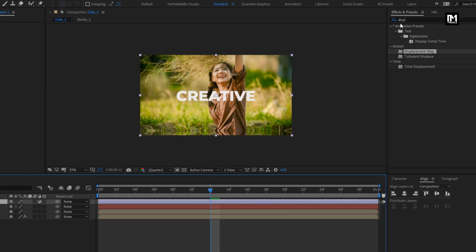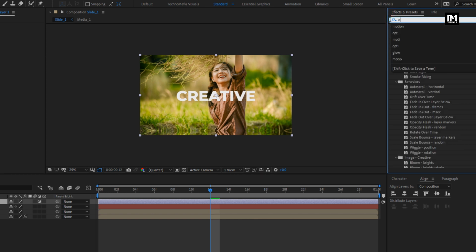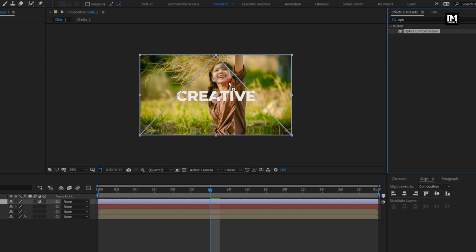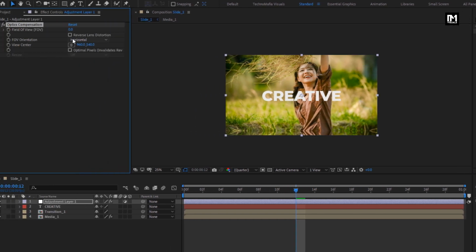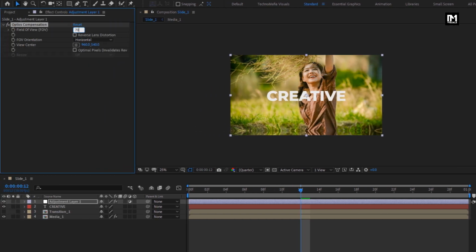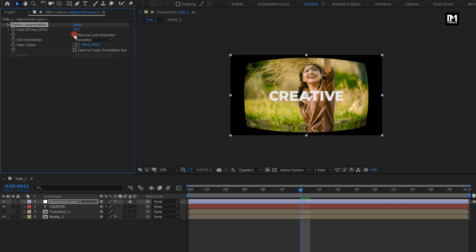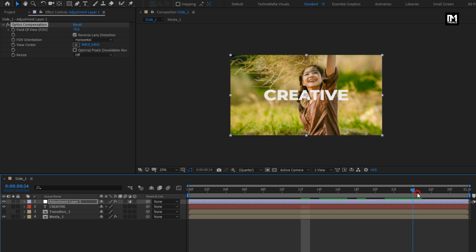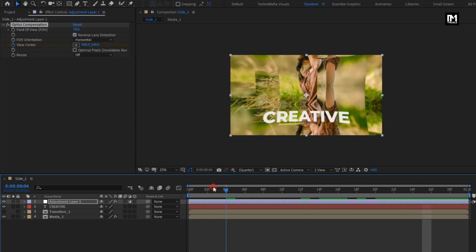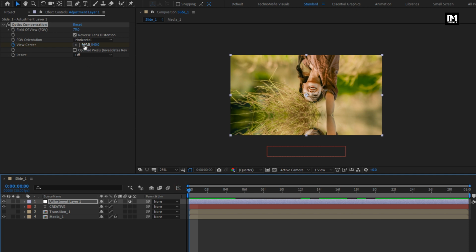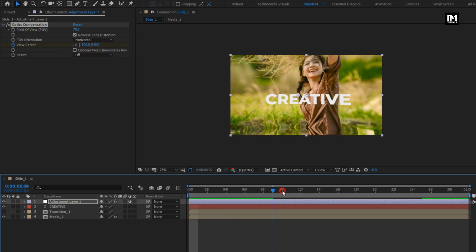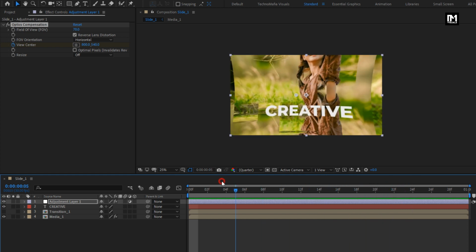In effects and presets, search for optics compensation. Add it to adjustment layer. Change field of view to 70. Select reverse lens distortion. Now near about at 25 frames, create keyframe for view center. Now at start, change view center to 800. This will create parallax effect.